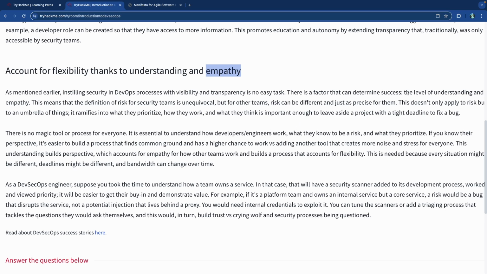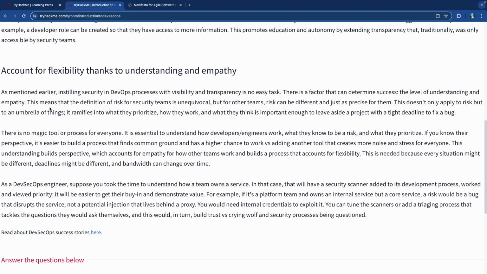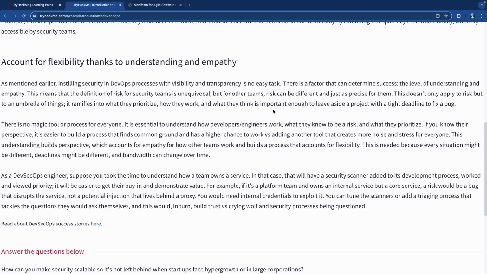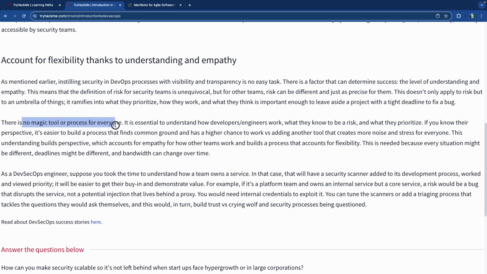There's a factor that can determine success: the level of understanding and empathy. This means that the definition of risk for security teams is unequivocal, but for other teams, risk can be different and just as precise for them. This doesn't only apply to risk, but to an umbrella of things. It ramifies into what they prioritize, how they work, what they think is important enough to leave aside a project with a tight deadline to fix a bug. There is no magic tool or process for everybody because you're dealing with individual human beings. It's essential to understand how developers and engineers work, what they know to be a risk, what they prioritize, what are their strengths, right?